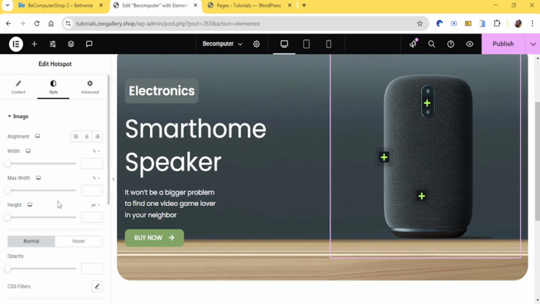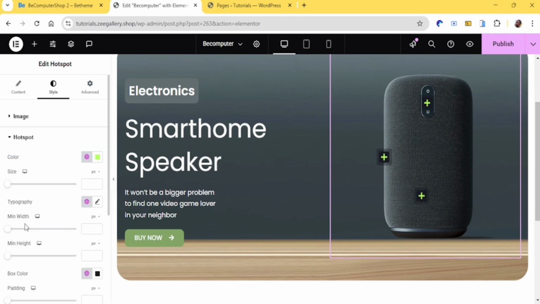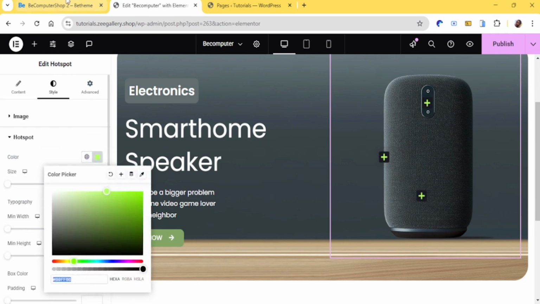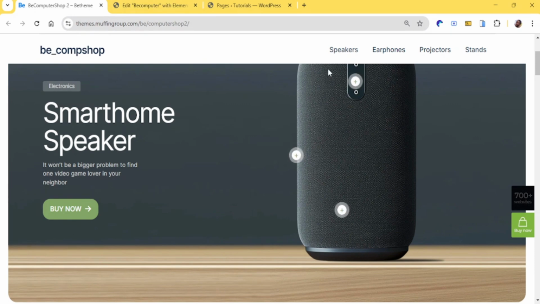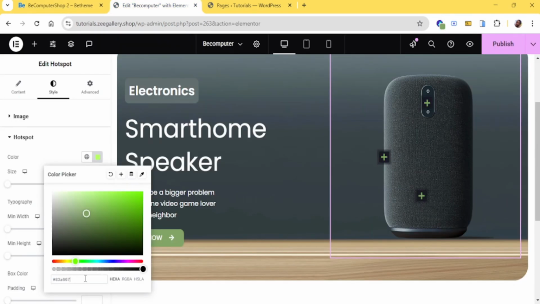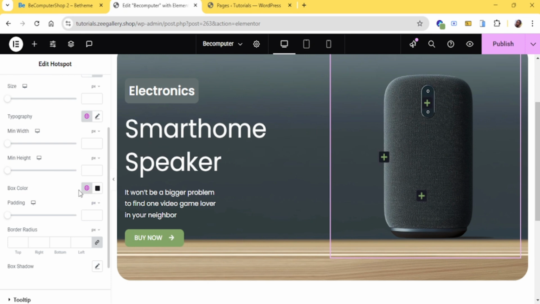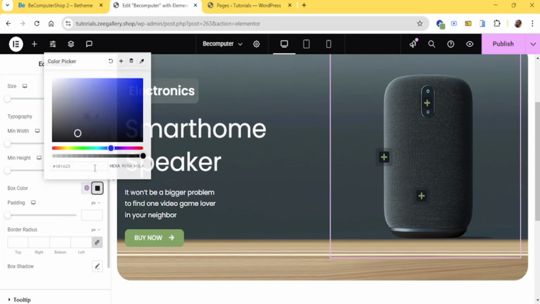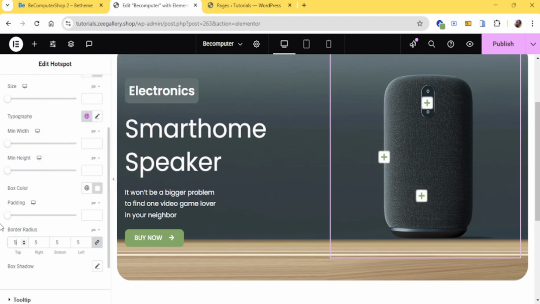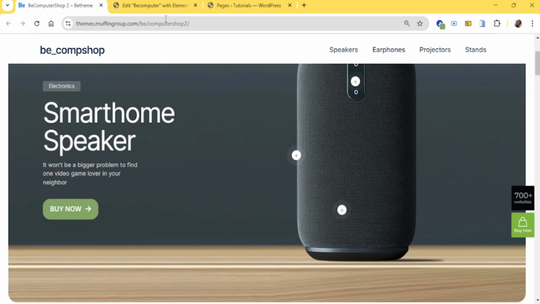Now let's go to our styling tab. Let's focus on the Hotspots. Now the color is green. This green over here. So let me go back. Let me pick this color again. Then go here, paste it, right? Now the size, I think you can leave the size. The box color is white, so white, and the border radius is 50, so it's going to give that kind of that 50 the circle effect here.